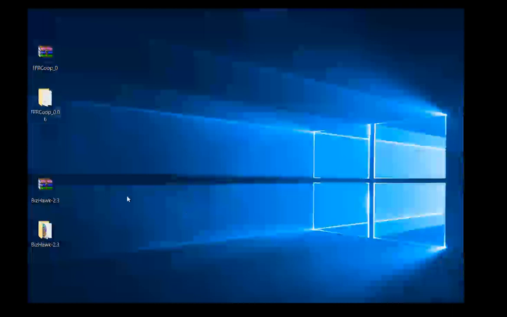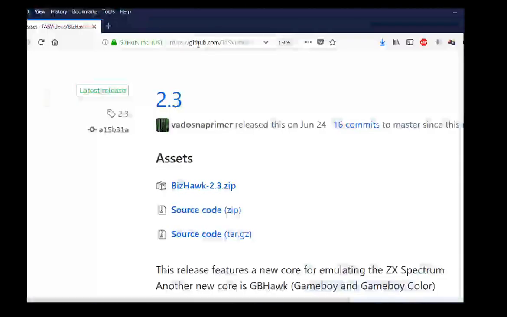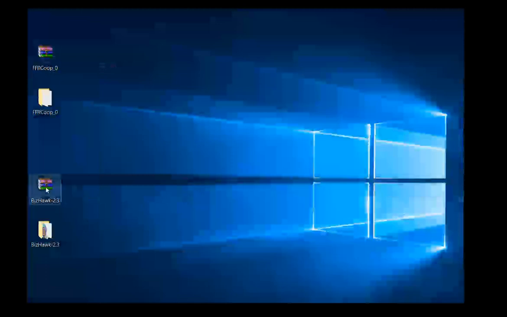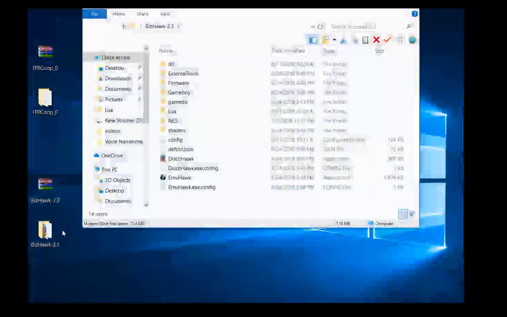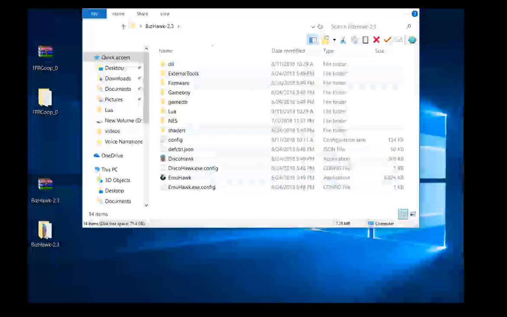You'll need two files. BizHawk 2.3 is going to be your emulator. You can just do a quick Google search on it, and you'll more than likely end up at this site. It's a GitHub, BizHawk 2.3.zip. That's what this file is right here. Assuming you have WinRAR or 7-zip, go ahead and extract it to its own folder. This is going to be your emulator folder. I'll refer to this as your BizHawk folder.